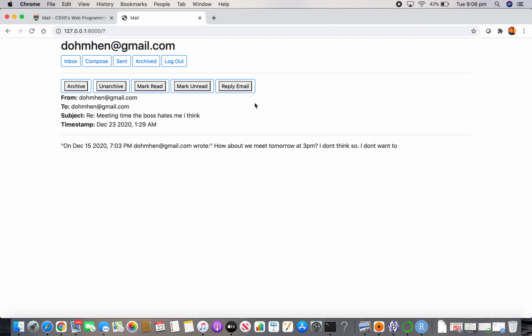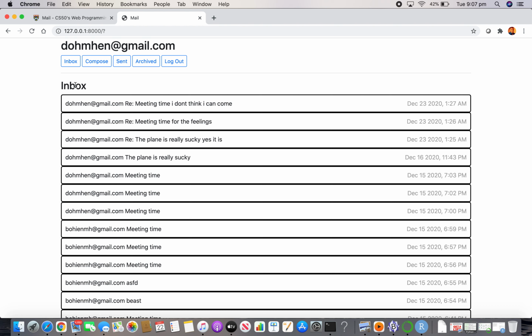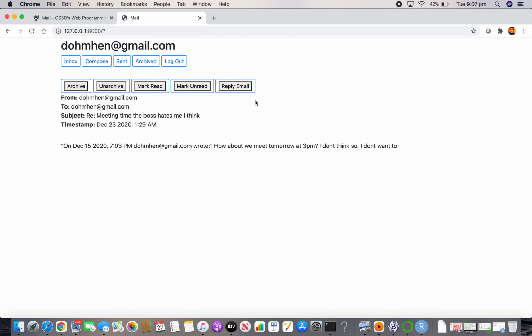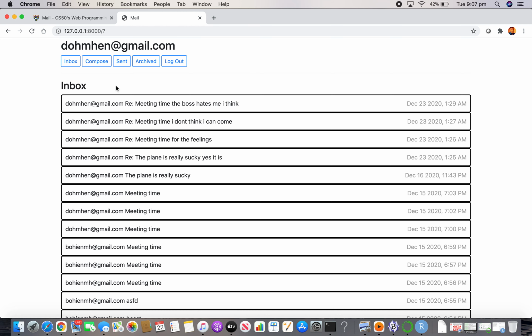So let's say for this particular email, we want to archive it. We can just click the archive button, and once we do that, we're taken back to the sent mailbox as this project has stipulated. So we archive it, and we go to our archive folder, and we see it here on the first line. We can also go back and unarchive it as well using the unarchive button, and it will take us back to the inbox. If we go back to the inbox, we see it here on the first line.